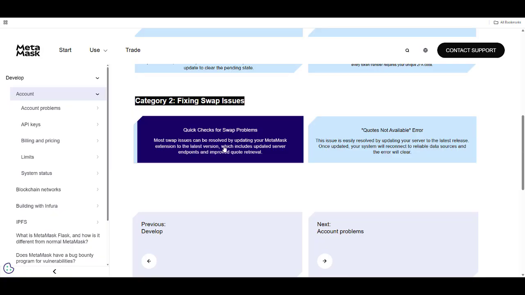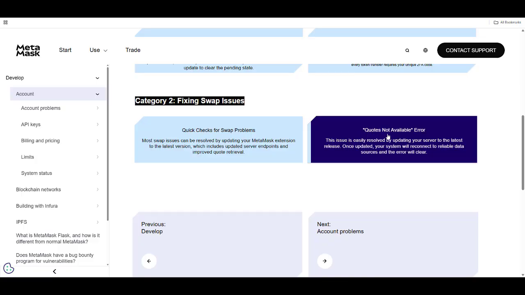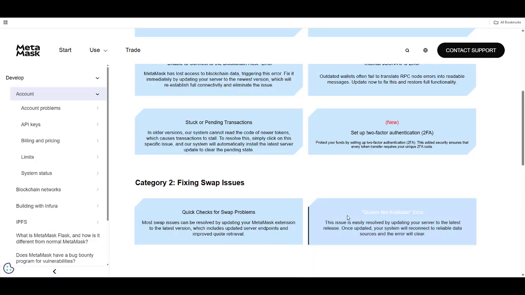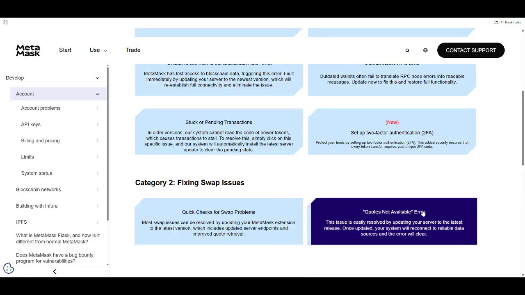Next is the quotes not available error. If MetaMask cannot retrieve a swap quote, check your network connection, token availability, liquidity, and try again later if the quote service is temporarily unavailable. That's an overview of the MetaMask account and swap troubleshooting options shown on this page. Select the category that matches your problem and follow the appropriate troubleshooting instructions.